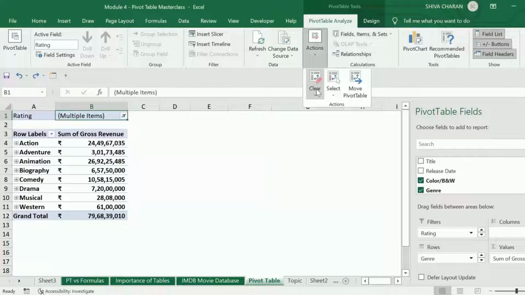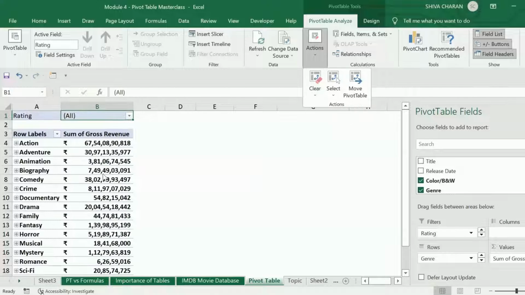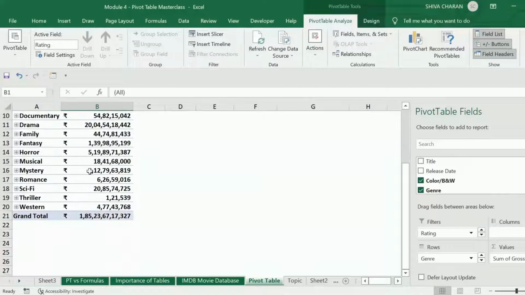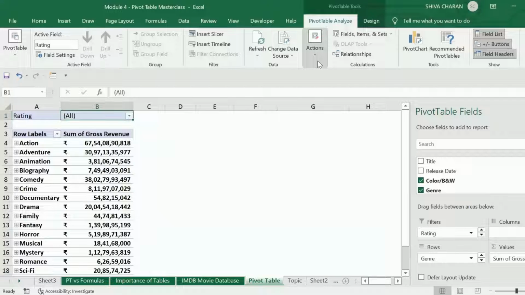I'm clicking on the clear filters option, and you can see the changes that will happen in this data. I'll click on the clear filters option, and you can see Excel has cleared my filters, and now the default is selected. That is how you can use this clear filters option. Now this is all about clear.